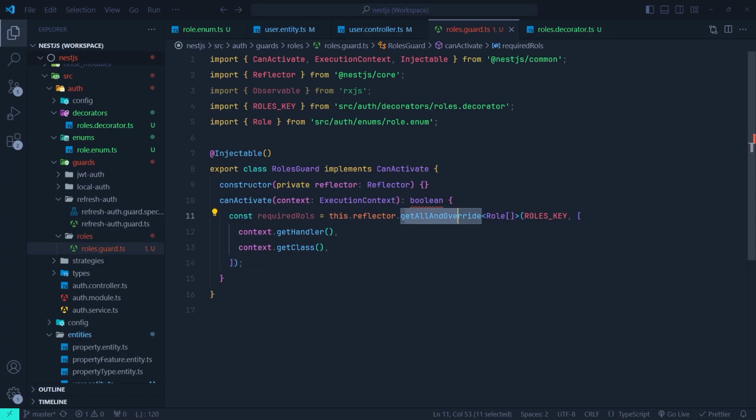Then this getAllAndOverride function first looks for the metadata under the roles key inside the entire class. And if any specific handler has its own metadata on the roles key, it overrides that metadata for that handler. That's why we call it getAllAndOverride. All right, so I hope this makes sense for you. With this line, we are going to extract the required roles that we have set inside the roles decorator from the specific route that we are going to use this roles guard for.